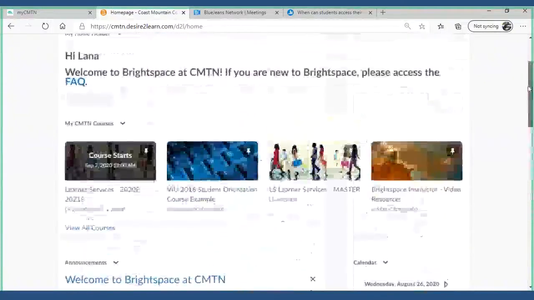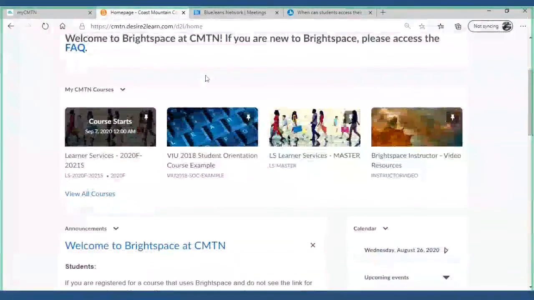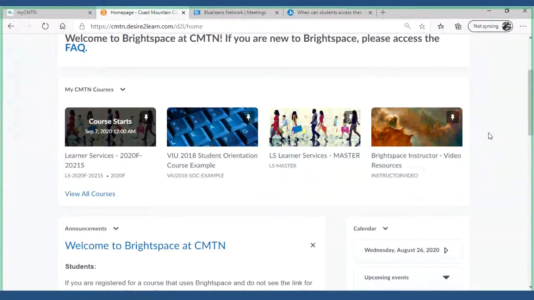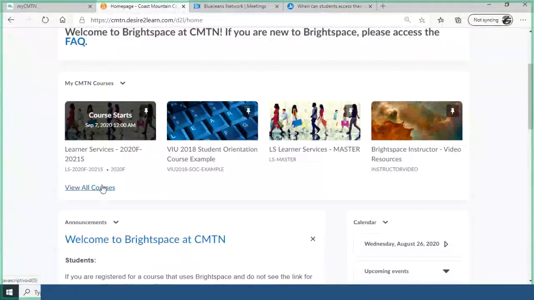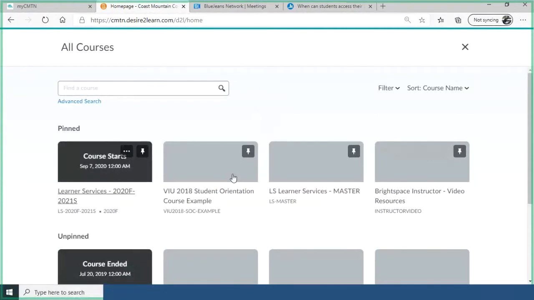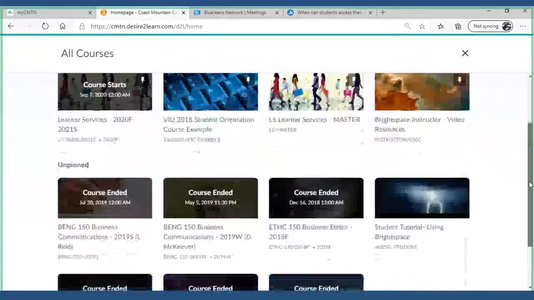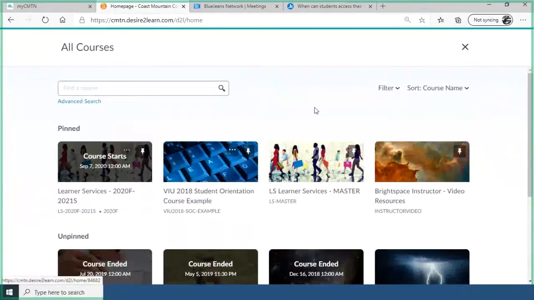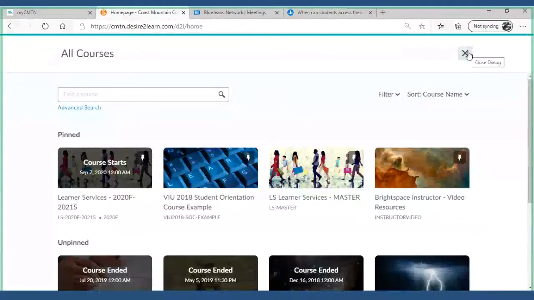But the main thing you might be confused about when you see your front page is when your courses are listed, it's only going to show you 4. So you might think, I'm in more courses, where are the rest of my courses? All you have to do is click View All Courses, and then it will drop down to all your courses. So don't panic if you don't see all of your courses right away. It's just that on the main screen, it only shows the top 4.